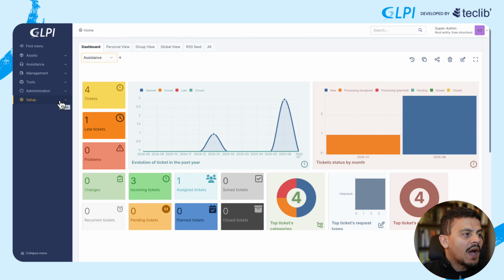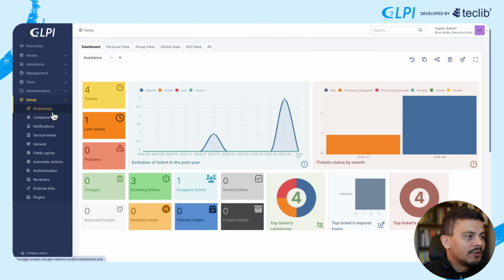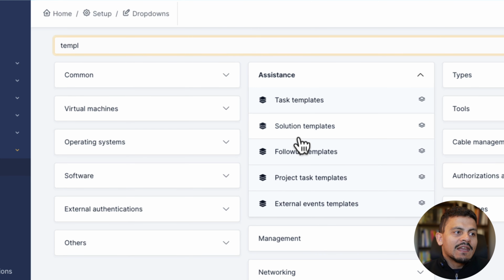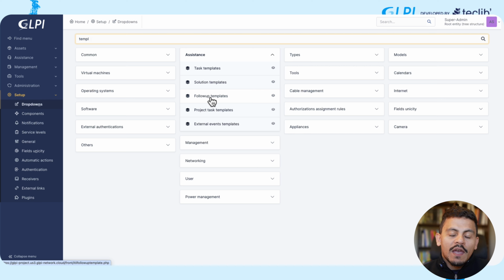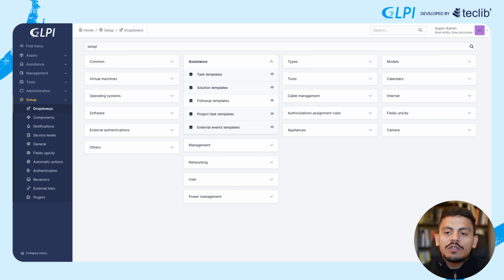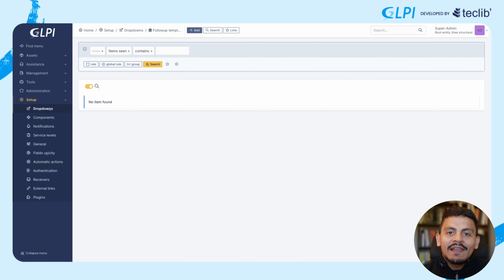In GLPI, you can navigate through Setup and Dropdowns. In Dropdowns, you can filter by templates, and you may see that here we have all of the templates we have in GLPI. For this video, we are navigating through follow-up templates. For this example, I'll add a new follow-up template that is going to use some tags to take variables from the ticket and also insert a knowledge base article to a follow-up.